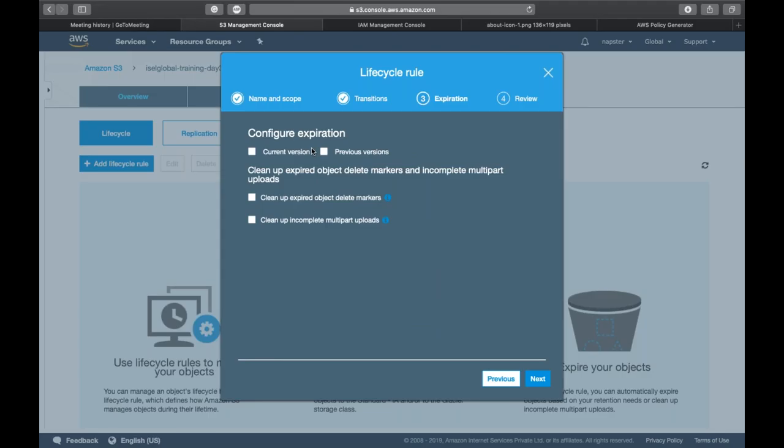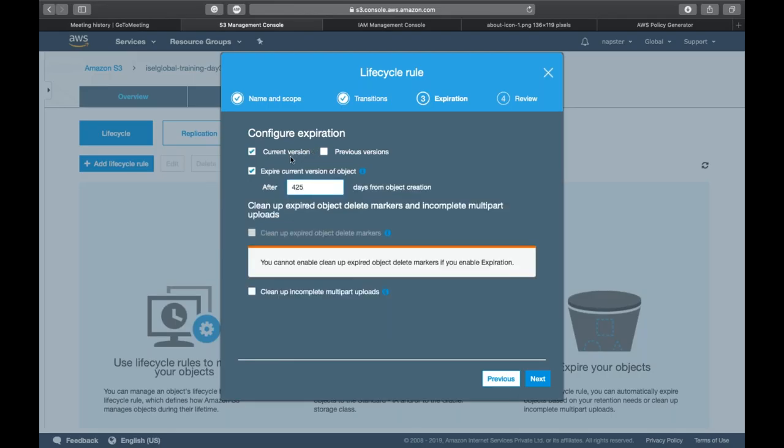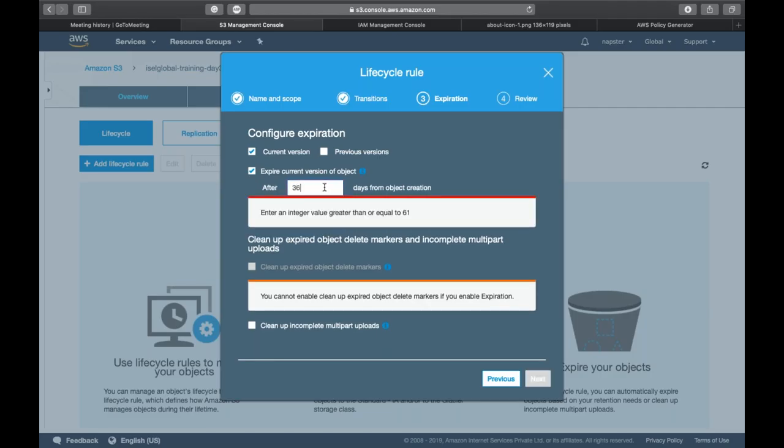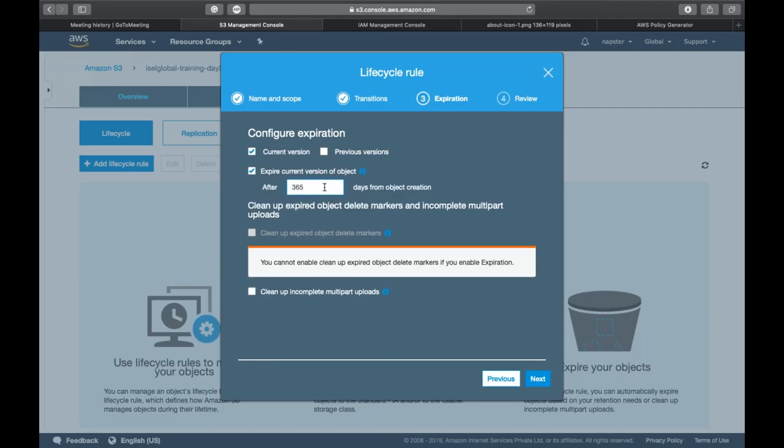Now here comes the configuration expiration. That is, if you do not want this data to be long lasting available in your system, then you can delete this data automatically. So let's say for the current version, I don't want this data after 365 days. After 1 year, even if I lose the data, it's okay. I don't require the data. So I can write a rule in lifecycle management that after 365 days, all my current versions will be deleted.